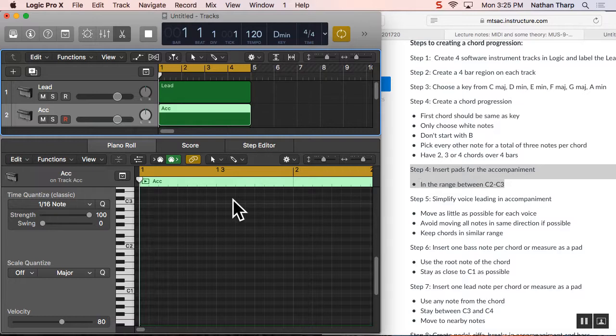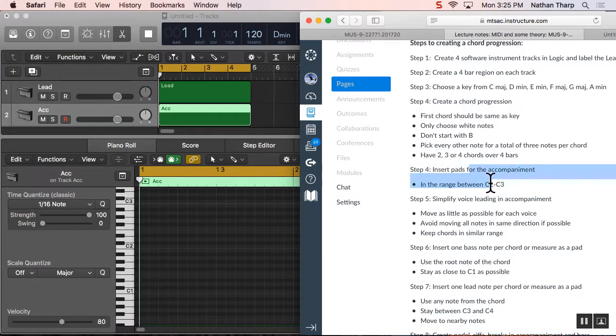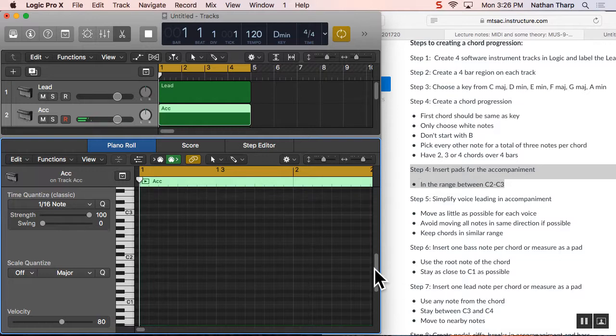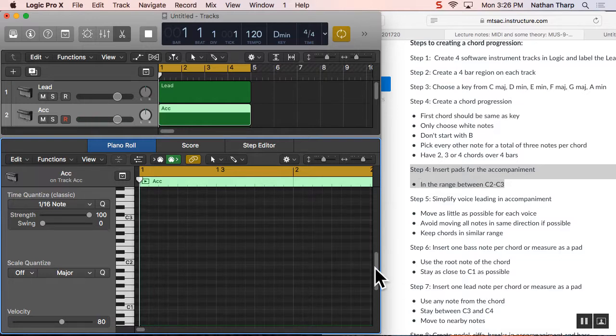And we need more time. Okay. Now I'm going to insert pads for the accompaniment in the range between C2 and C3, right here. What does that mean? Well, the range is over here on the left. If you click on these piano notes, you can actually hear the pitches. Okay? And you want to be looking at the ones between C2 and C3. So you kind of want those in the middle of your screen, somewhere in that range.